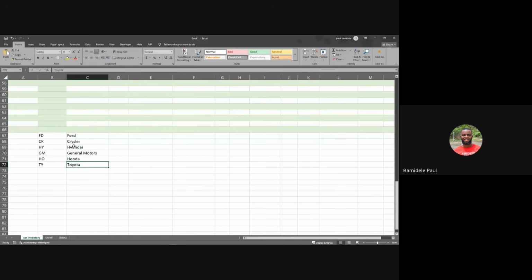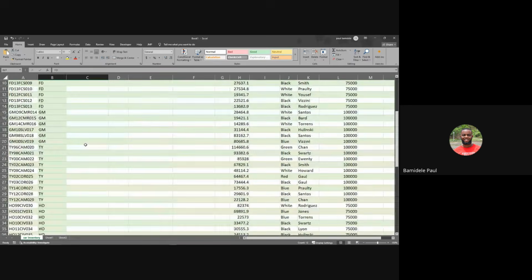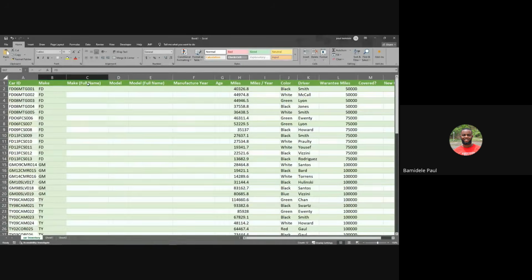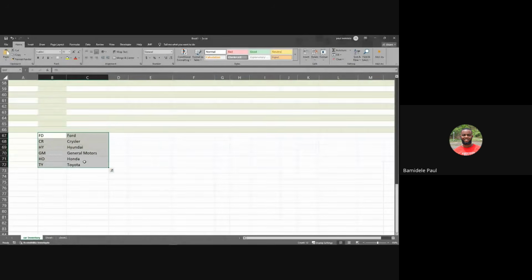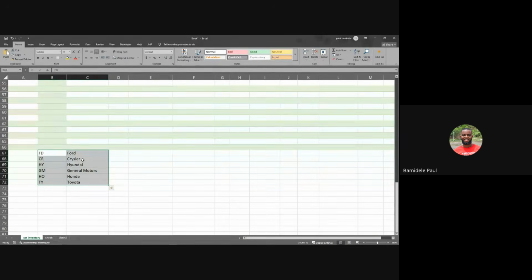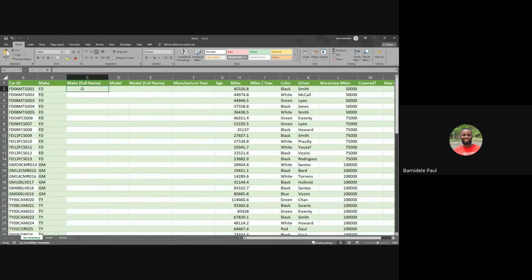So now we have this small table here, and we want to reference that small table in this column C. It will be the make of the car in full. To do that, you want to look up these values, refer to them and reference them. So to do that, you use the VLOOKUP function.